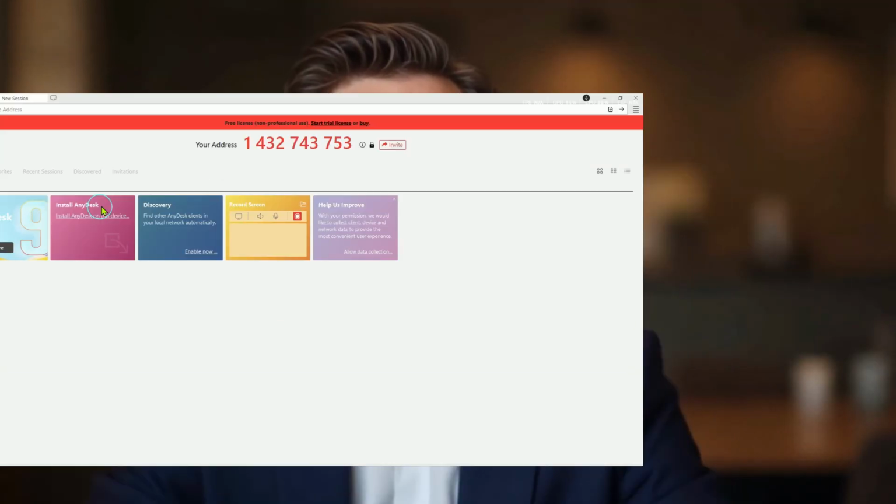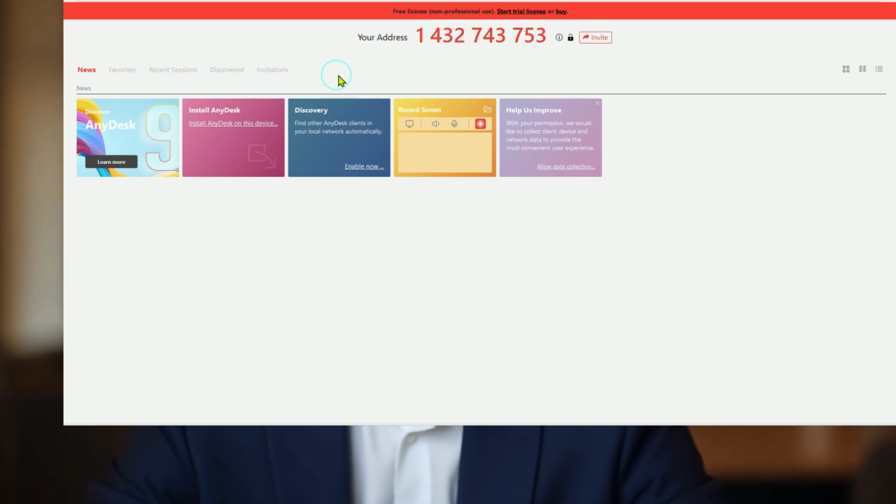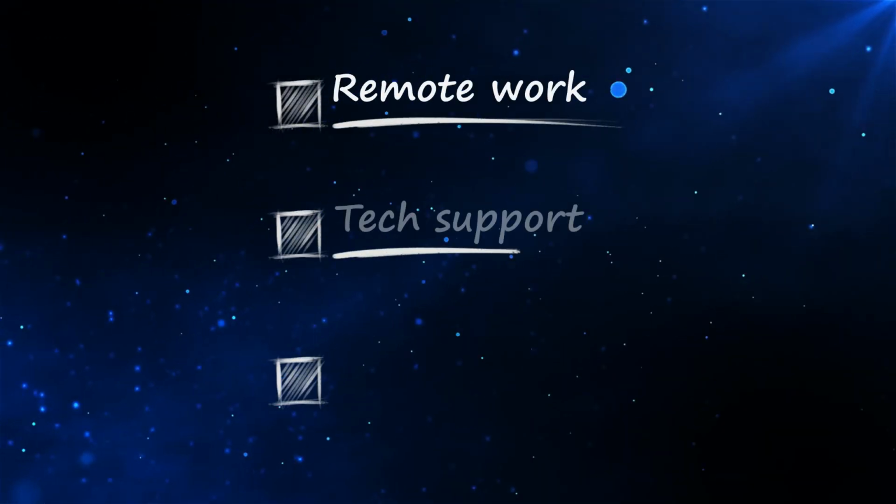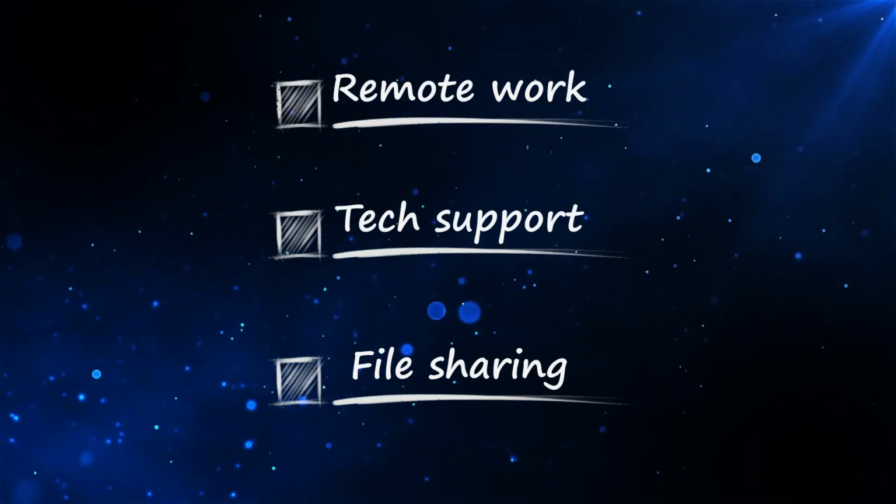AnyDesk is a small but powerful software that lets you control your computer from anywhere in the world. You can use it for remote work, tech support, file sharing, or even just helping a friend with their computer. And the best part? It's free for personal use and very easy to install.